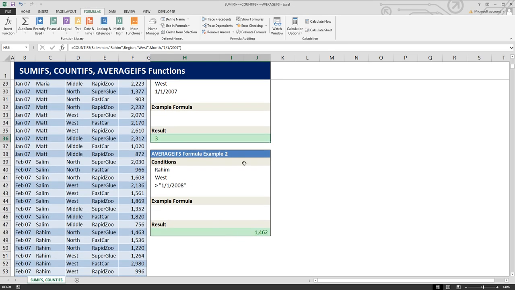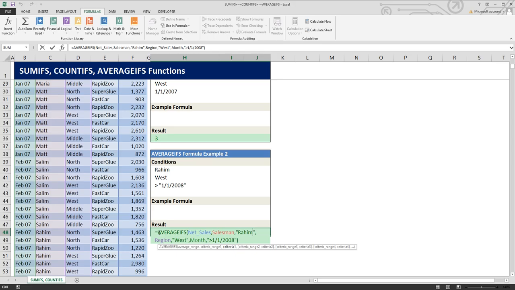The last function of this video is AVERAGEIFS. This time we will calculate the average instead of the sum. So we have that function available in AVERAGEIFS. First, it needs a range which contains the numbers, that is net sales, so that we can calculate the average. The criteria range 1 will be again the salesman; we are looking for Rahim.